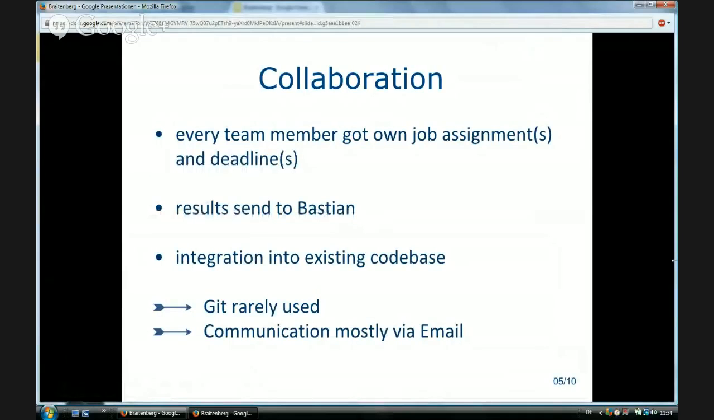Okay, now we'll talk about the collaboration. Every team member of the group got his own job assignment, and after that the results were sent to Bastian, who integrated this into the existing code database. So everyone got the code and sent it to Bastian, so he integrated it. Two more things: Git was rarely used, and communication was done mostly by email. And that's because everyone just did their job and sent the code to Bastian, who did the integration, so Git was never really necessary then.